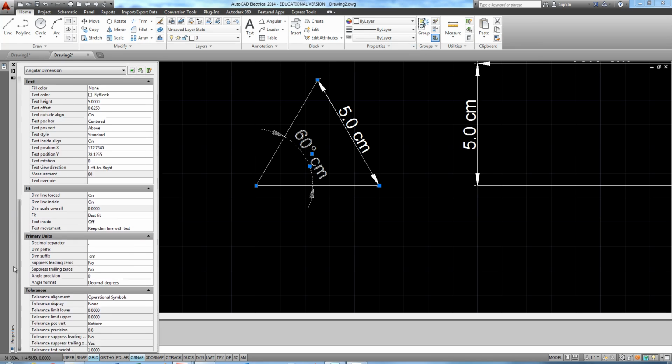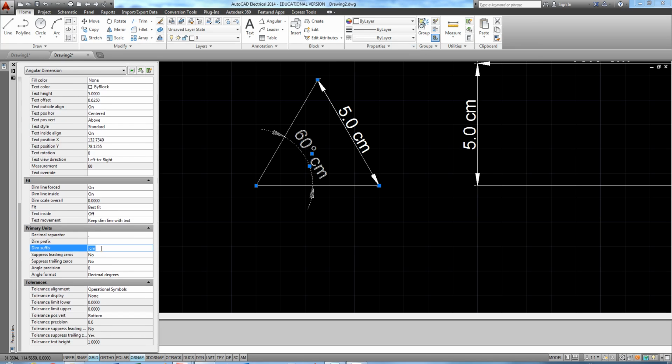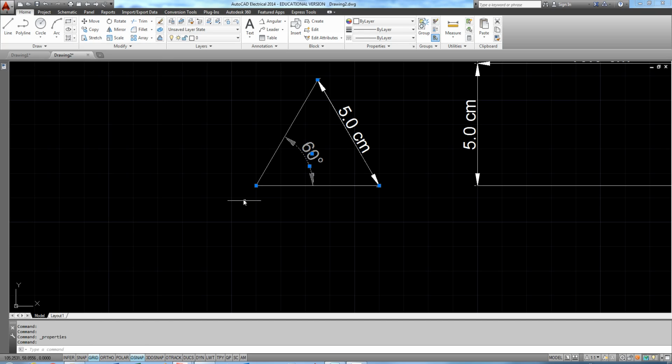Scroll down until you see primary units, and you see this CM deleted. Click anywhere, and you'll see that the CM disappears. The CM did not disappear in others. We just changed the properties of this one dimension.